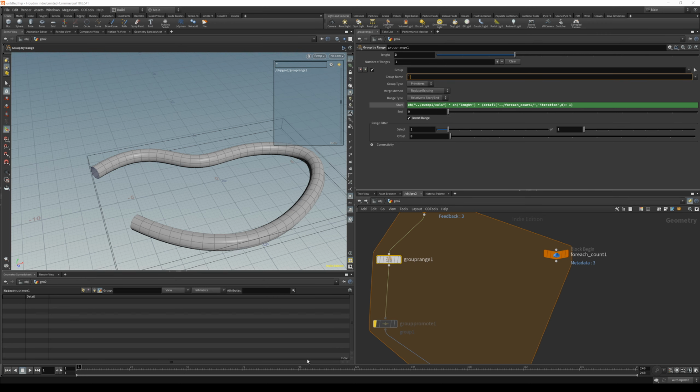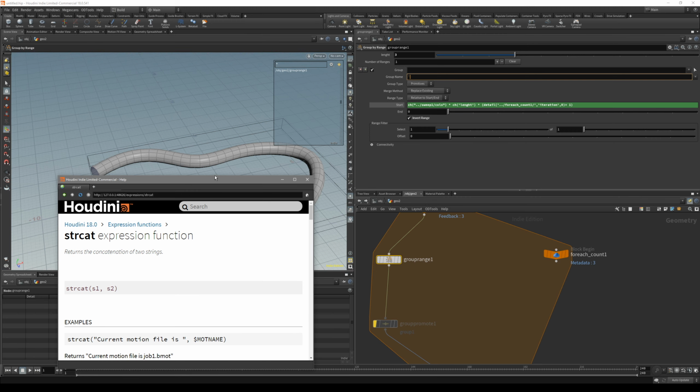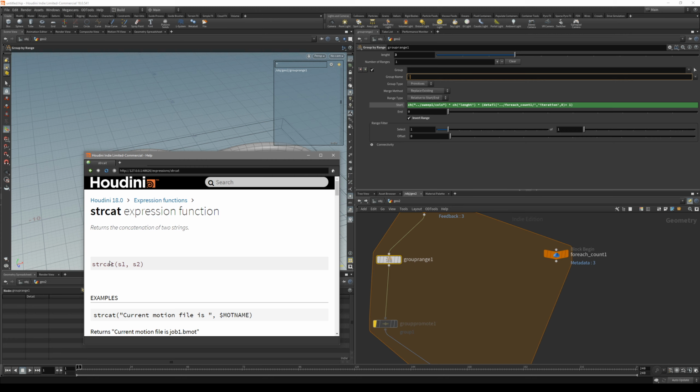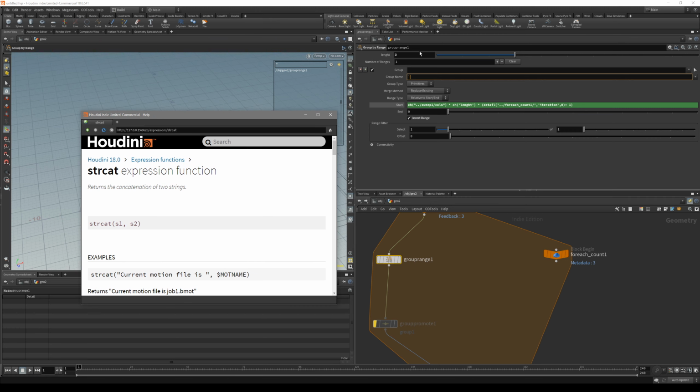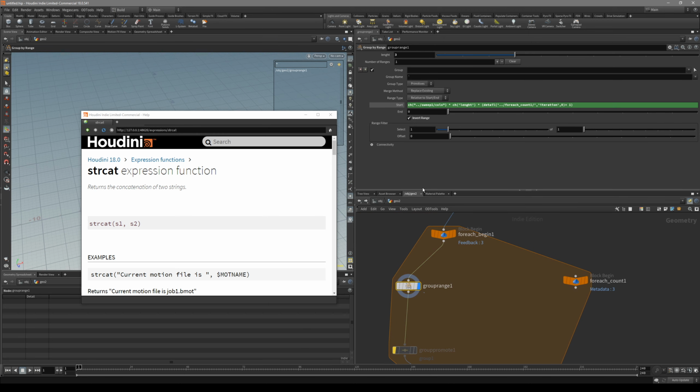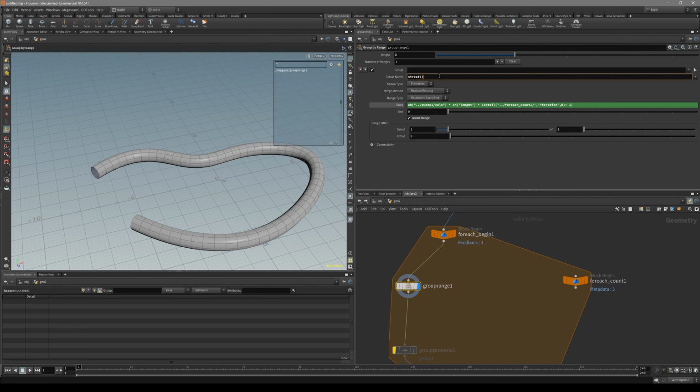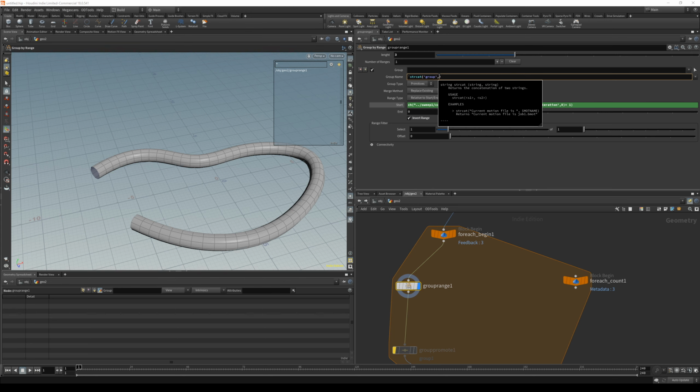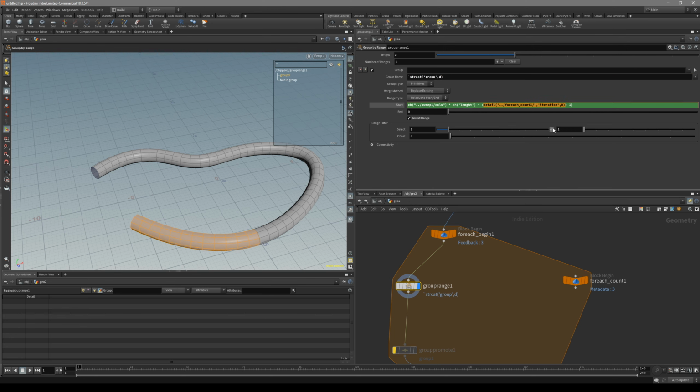For our group name, we want to use, going back to the Houdini help, the strcat function, which basically returns the concatenation of two strings. The two strings in our case will be the string group, and the other one is going to be our dynamic counter of our iteration. Let's just start writing it. strcat in a bracket. First of all, the first string is going to be just group. Remember, for a group it has to be in quotes. And then the second one, we can just copy the detail of this, because it's basically the same thing. We have to get the detail attribute of our iteration.